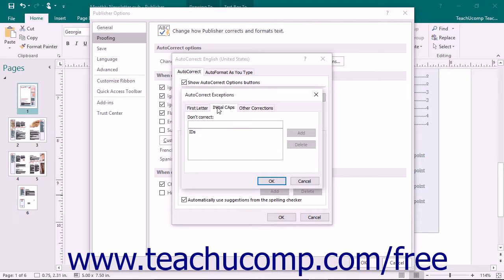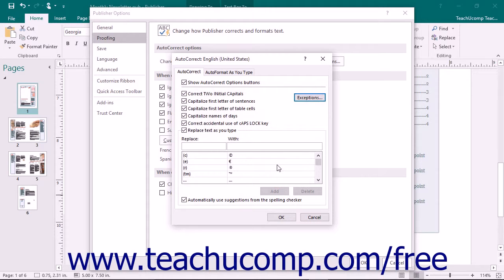You can also add words you simply do not want Publisher to correct to the Other Corrections tab. For example, if your last name was Friend, you could add that to the list so that Publisher did not change the spelling to friend. Then click the OK button when you are finished to close the Exceptions dialog box.